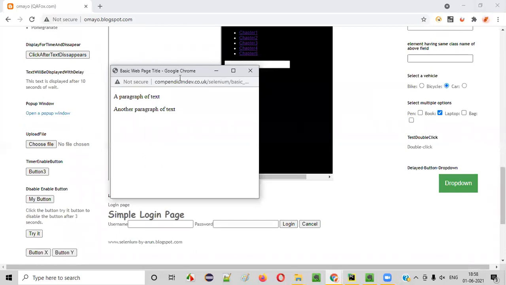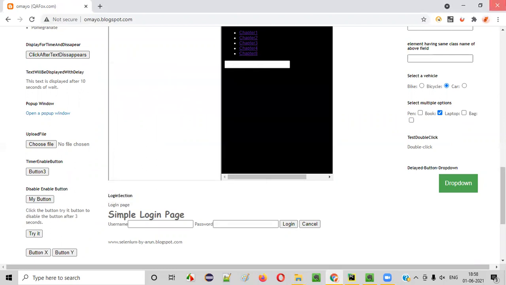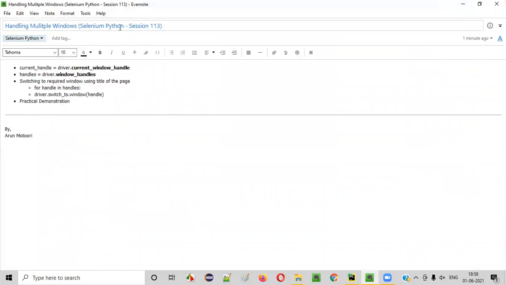But can Selenium automate these two windows? Is it possible for Selenium to handle these two windows? Yes, it is possible, guys. There are some commands in Selenium Python using which we can handle multiple windows. One command is current window handle and the other is window handles. So there are two commands. Now let me practically demonstrate these commands for you.